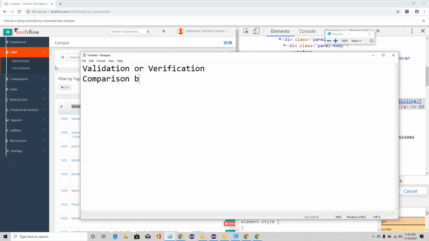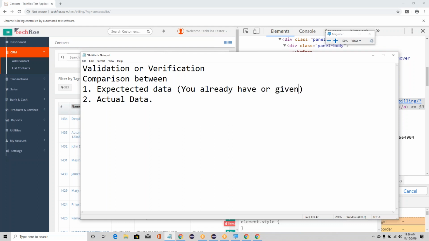Between two things. One, you have to have expected data, and you have to have actual data. Expected data is something you already have or given by somebody. They told you this is how it should be. Your requirements say that.